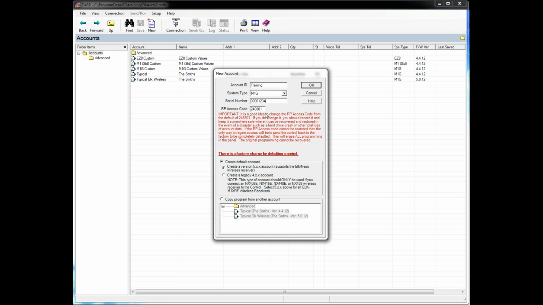So if this is a brand new M1 that's never been connected to before, you can just leave it at that 246801 for now. If you happen to be creating a new account to connect to an existing panel and you know that that RP access code has been changed to something else, you can go ahead and enter that here now. You do need to be very cautious with the RP access code as it is required that it match what is stored in the M1 to allow the connection.